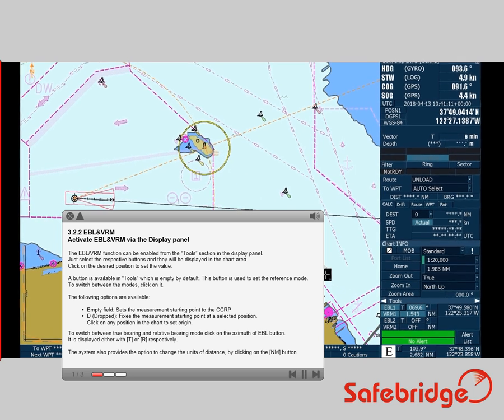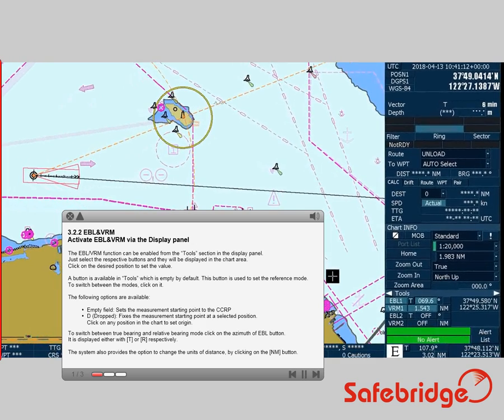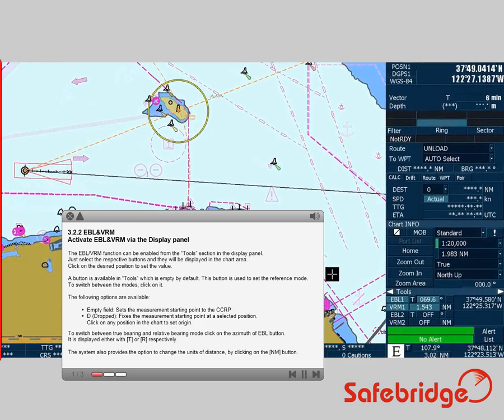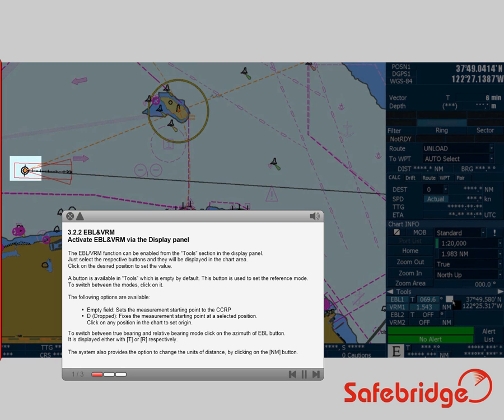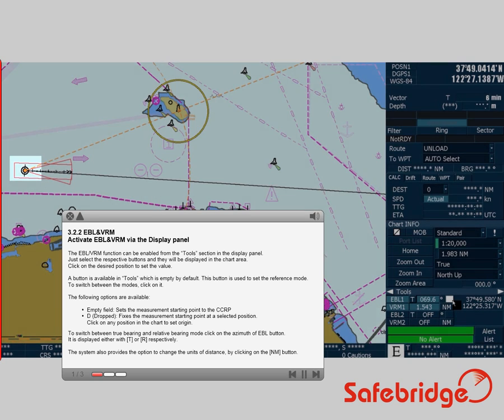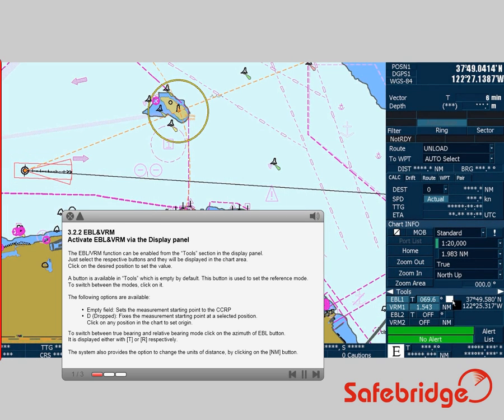A button is available in Tools, which is empty by default. This button is used to set the reference mode. To switch between the modes, click on it. The following options are available. Empty field sets the measurement starting point to the CCRP. Dropped fixes the measurement starting point at a selected position. Click in any position in the chart to set origin.